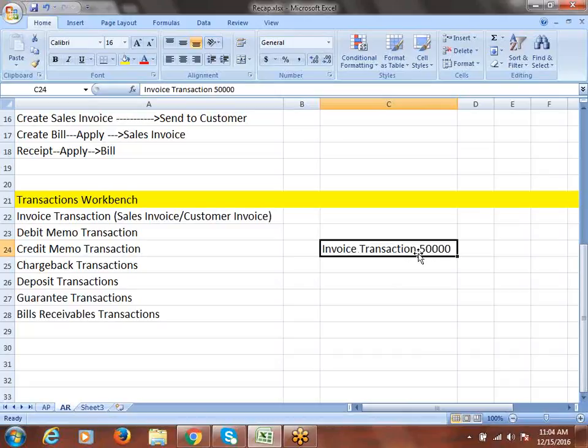Another example I'll take. We sold to the customer for 50,000, and the customer did some return, which are sales returns. We sold for 50,000, and the customer returned 20,000 of material. In that case, in our system, we cannot still show the customer has to pay 50,000. We have to show in the system the customer is liable to us only 30,000. So we have to reduce 20,000.